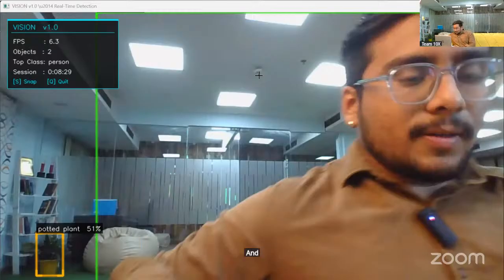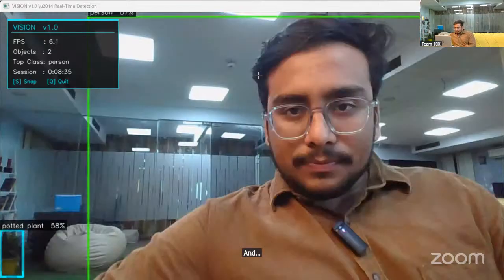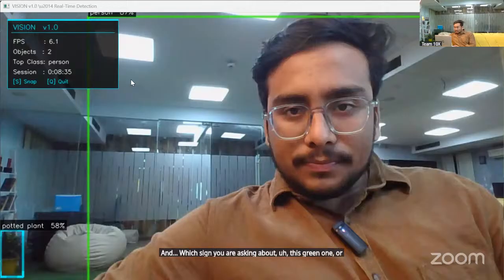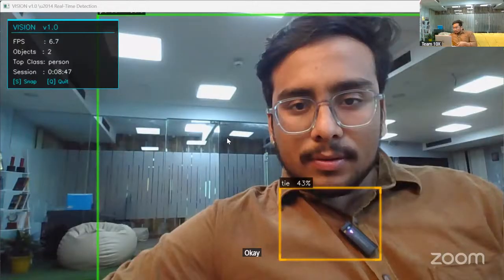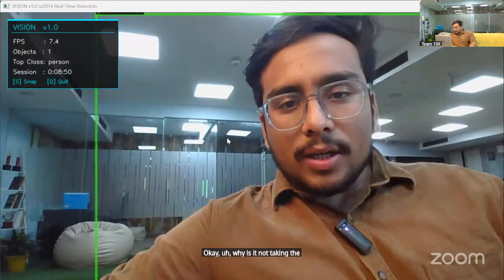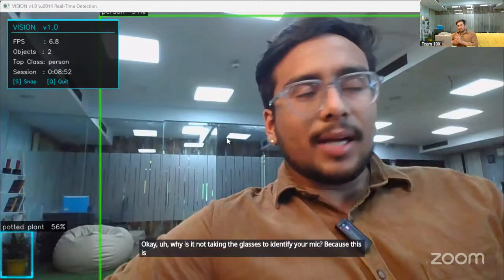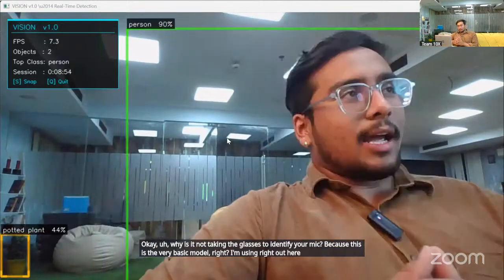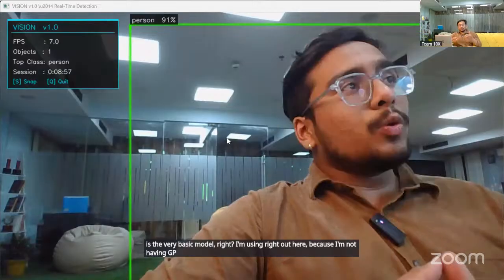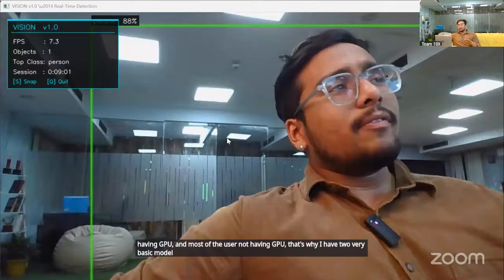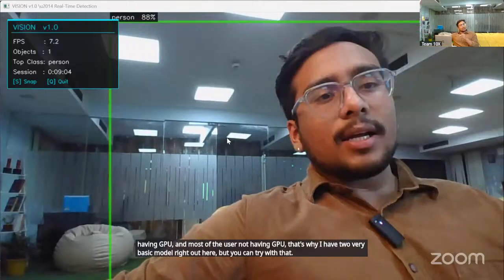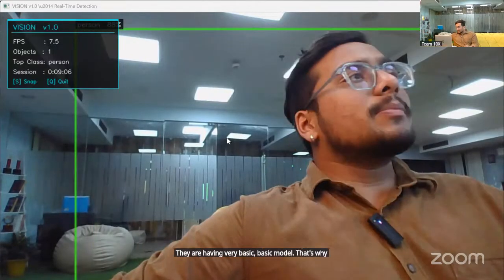And which sign are you asking about, this green one or this vision one? Okay. Why is it not taking the glasses? It is identifying your mic, because this is the very basic model, right? I'm using it right here because I'm not having a GPU, and most users are not having a GPU. That's why I took a very basic model right here. But you can try with that, right? I'm having a very basic model. That's why it is not taking, right?